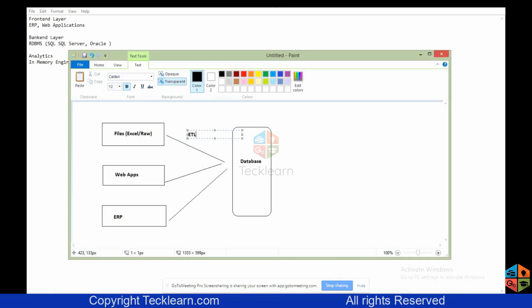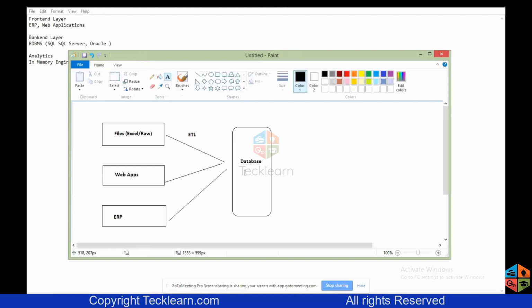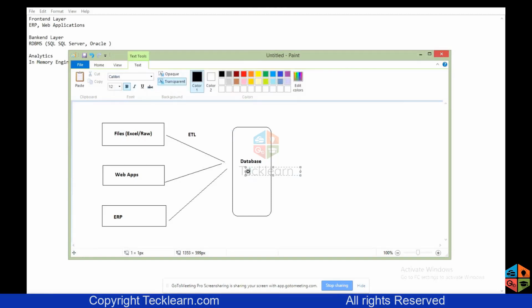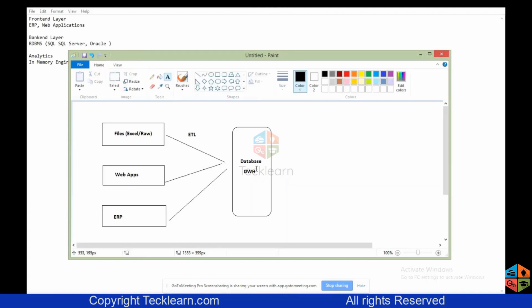ETL is short for extract, transform, and load. You extract data from multiple systems, apply any business transformations if needed, and then load it into a central system. This is typically called a data warehouse, DWH, or data layer, or data mart, or ODS, operational data store. They can name it whatever they want, depending upon the industry and organization. Once you have data here, you can go and do reporting.